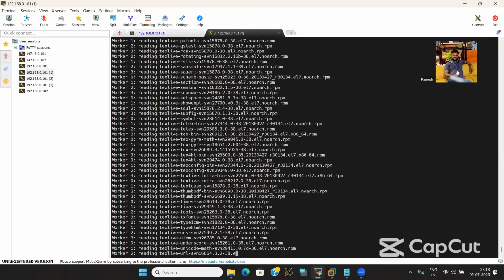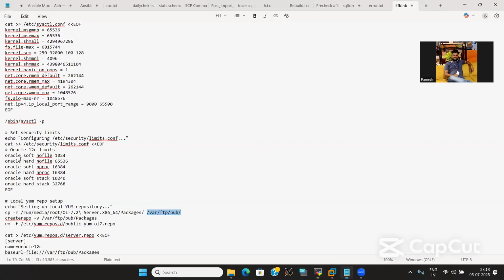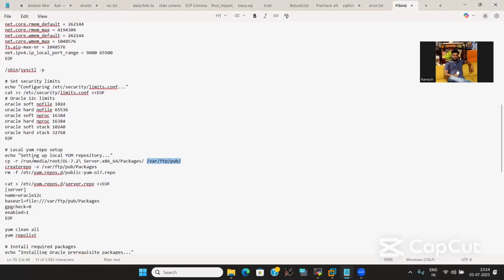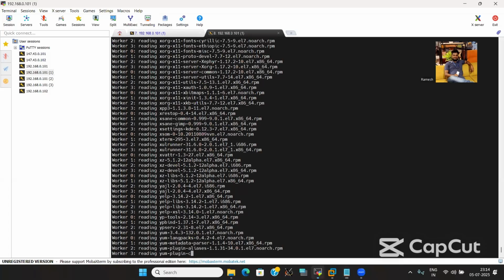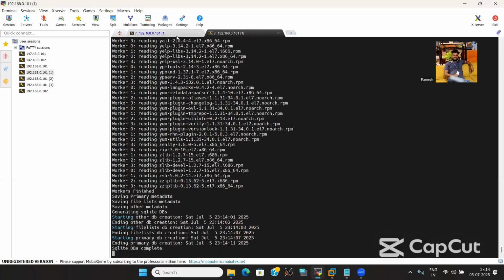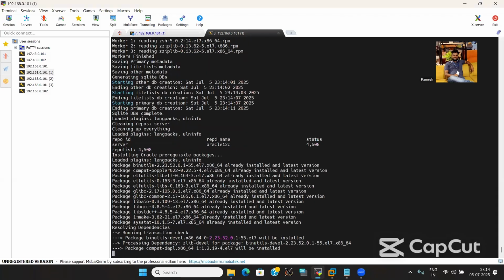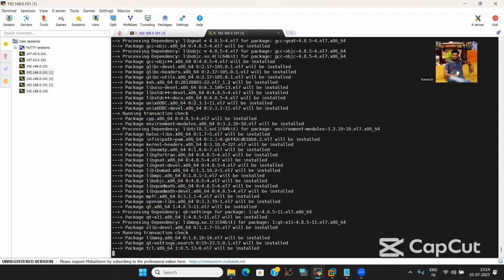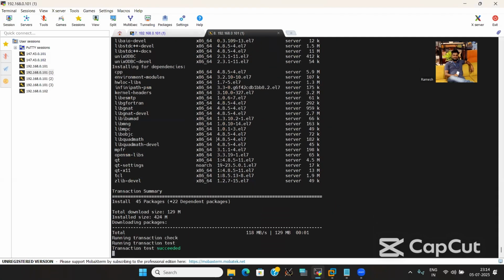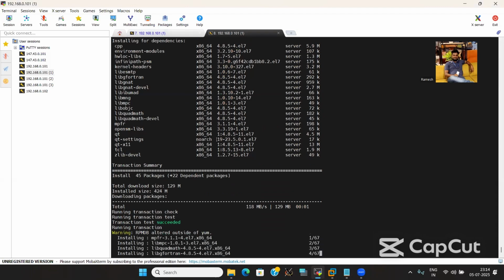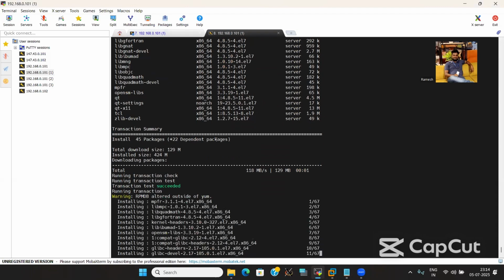Now which step is going? The copy is done. I believe this step is now creating the repo. Yes, it's going to the repo. Let's see. Now it will install our required packages, everything. Whatever we needed, it is going to update.